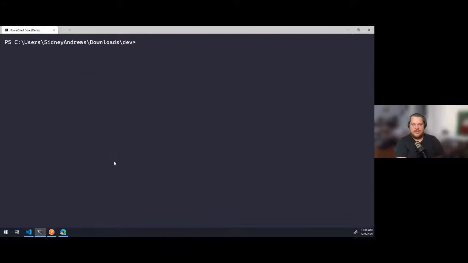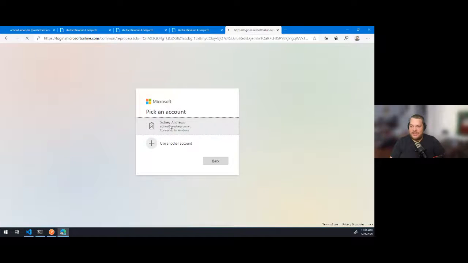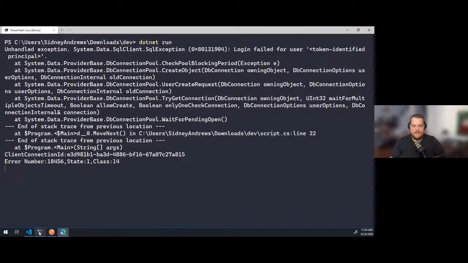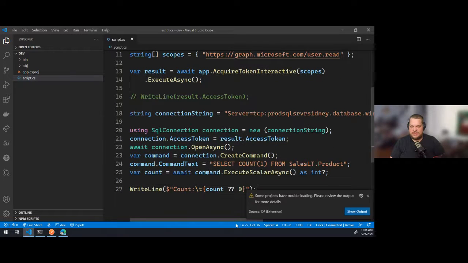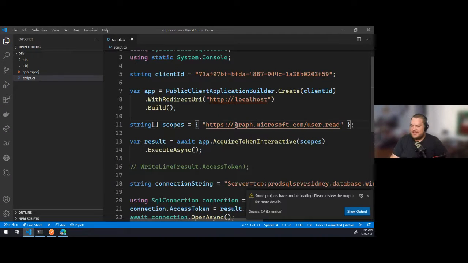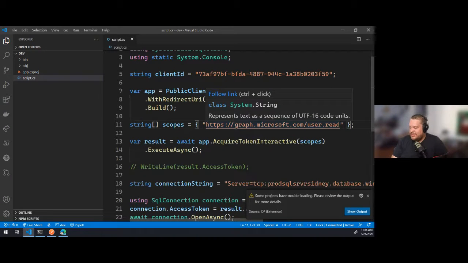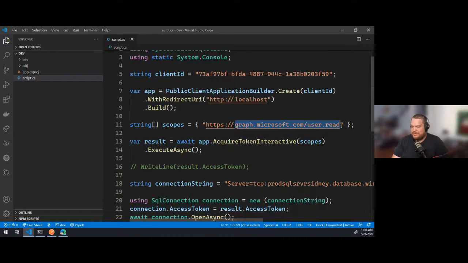So clear my screen, dotnet run, fingers crossed. It's going to open my browser. I'm going to log into Sidney. Let's see. Just make sure I did everything correctly. Oh, this is why you don't run through demos really fast. So I have permission to read the Microsoft Graph, but I don't have permission to access SQL.